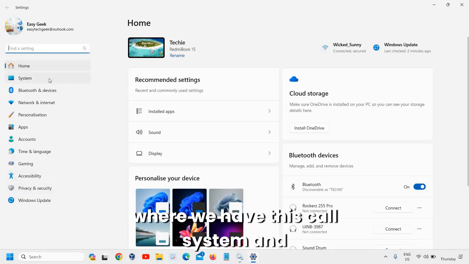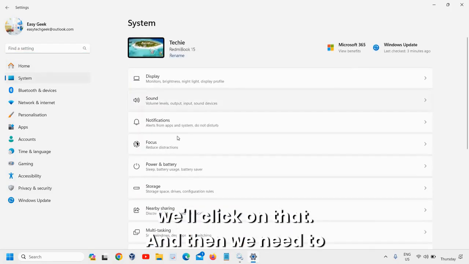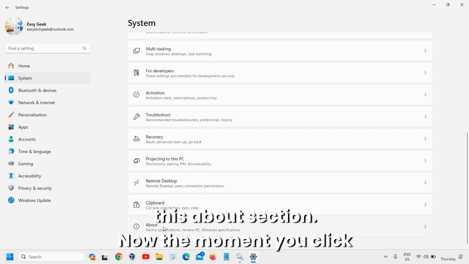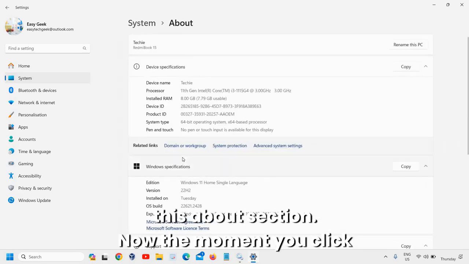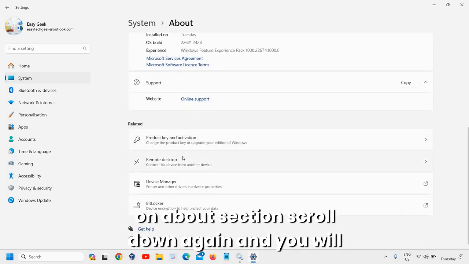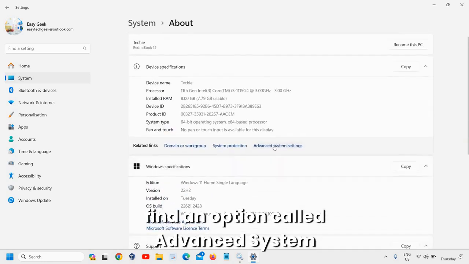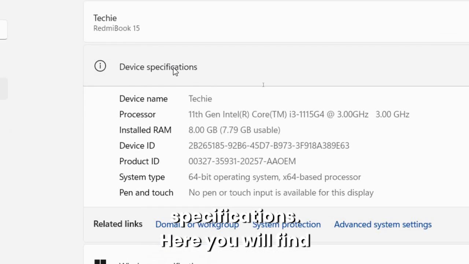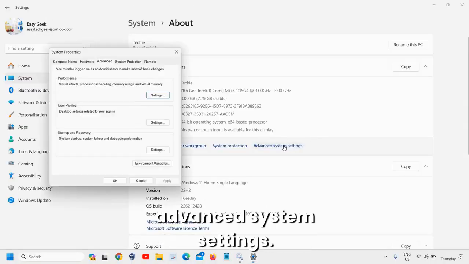So do a right click on the start icon and then go to settings, and at the left hand side where we have this called system, we will click on that, and then we need to scroll down and click on this About section. Now, the moment you click on About section, scroll down again, and you will find an option called Advanced System Settings, just below Device Specifications.